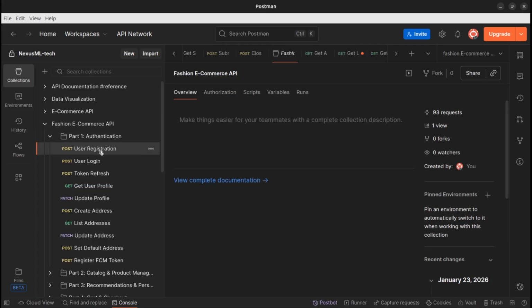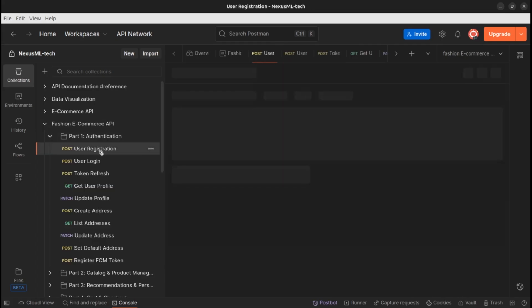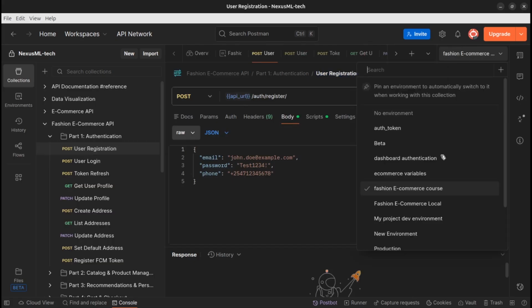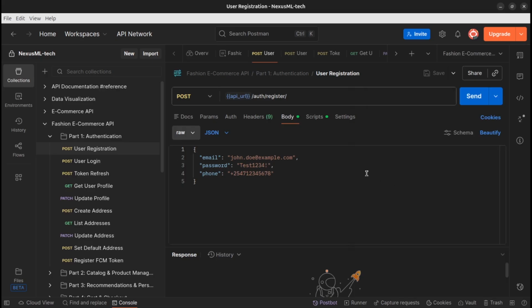So we have the user registration, and from there the next thing I need to do is change the environment. I want to use the local one, like that. Then I need to change this thing. From the backend, first of all I need to remove it. First of all, we need to create a superuser. So let us go to the terminal.